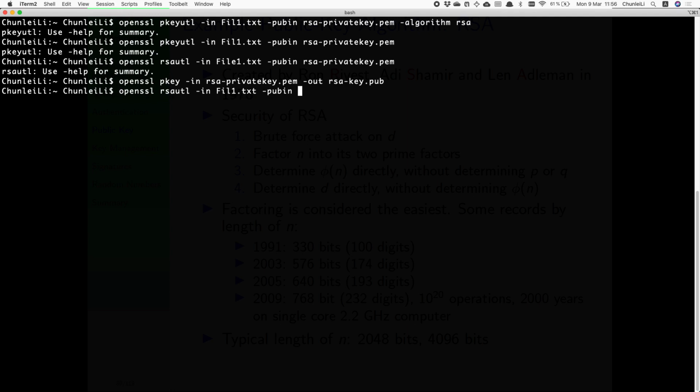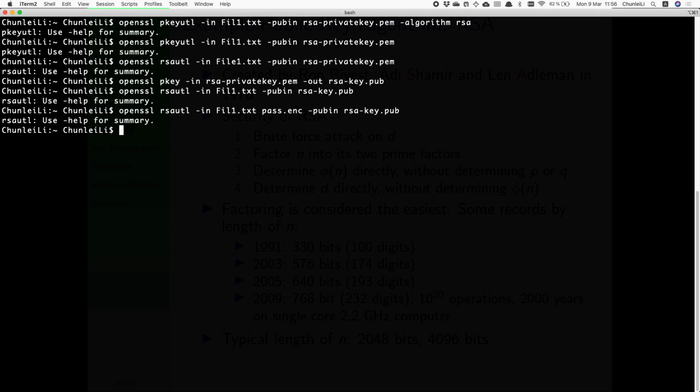Public key, and let's see, RSA key. It's correct here. Okay, let's skip this demo. We will try this next time.